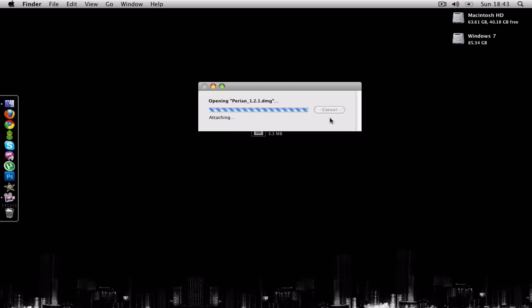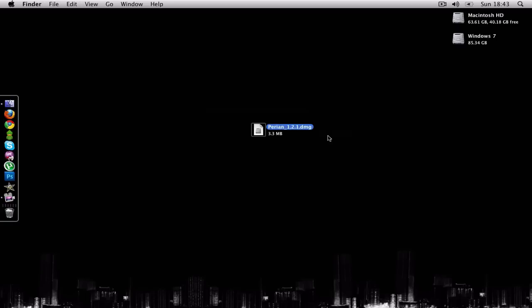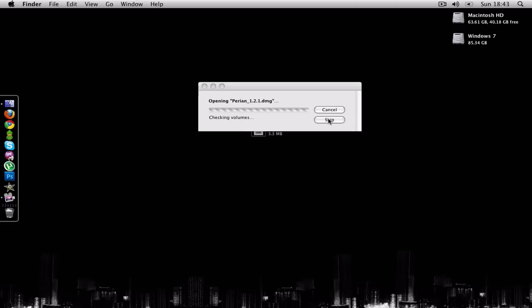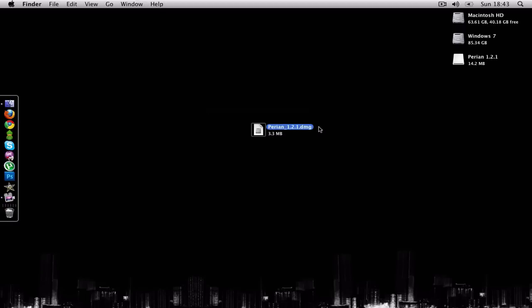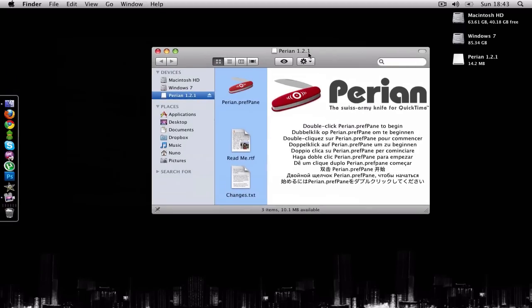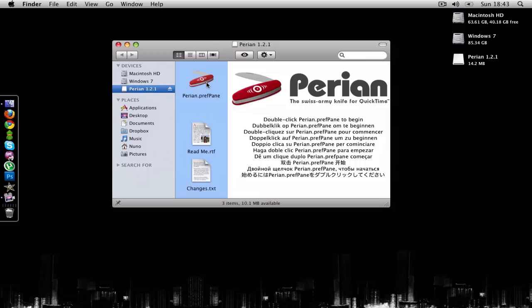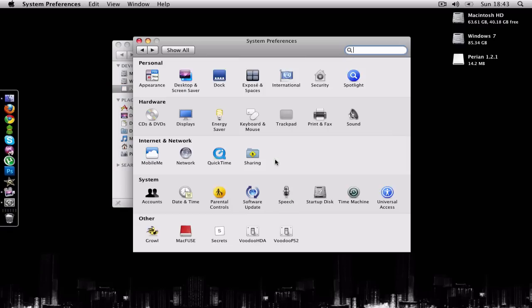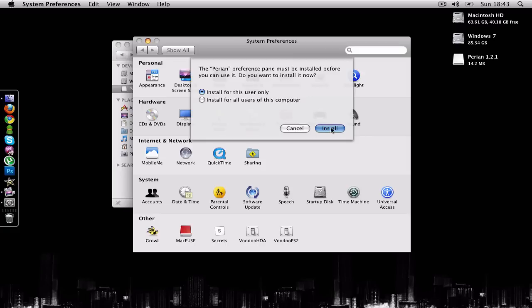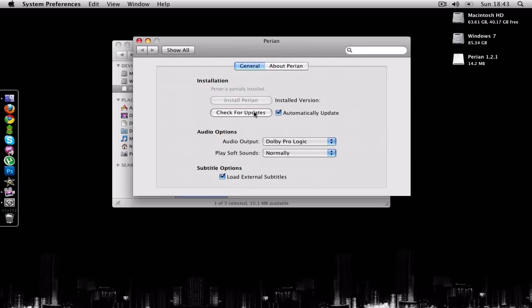Once you download it, just double click the DMG file. Then you have this window in here, so you should double click perian.prefpane, that file. Click install, and that's it, it's installed. You can mess around with some of the settings that are in here, which are audio output, plays soft sounds, or load external subtitles.